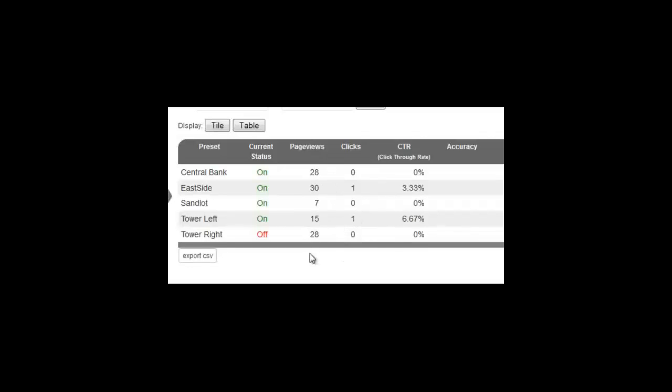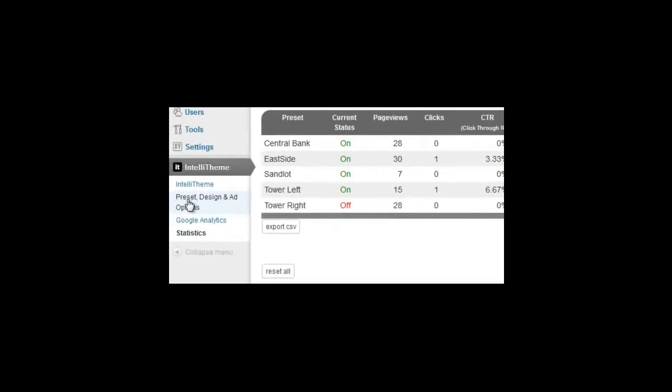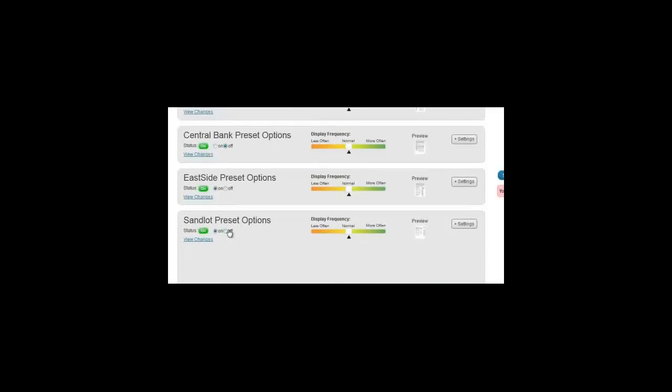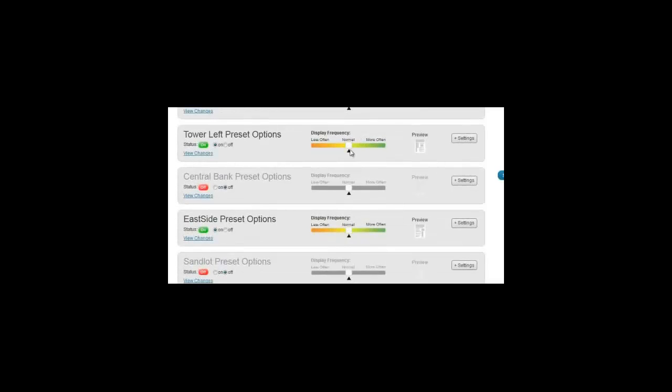But let's just pretend for a minute that these two, east side and tower left, have more page views. Let's just pretend for a moment that we've decided those two are the best performing layouts. We could go back to the preset and design options menu, and we'll leave tower left on. We'll turn off these other two that weren't doing as well. And then now I can either rotate these 50-50, which if I leave these at the normal setting here, they'll just both show evenly the same amount of times, okay?